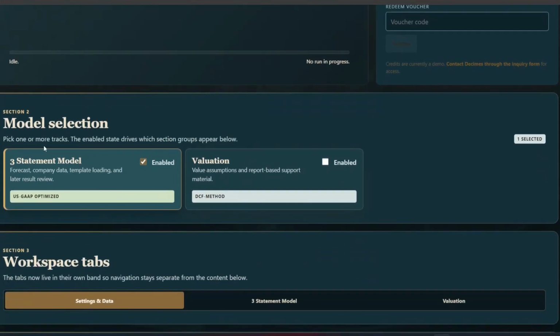So in section 2, we can see the model selection. Currently, I have selected the 3-statement model, and I'm just gonna also select the valuation. This is the DCF method. And for the 3-statement model, we currently have chosen US GAAP optimized. But in the following versions, we also have other things such as the German HGB and also other optimizations.